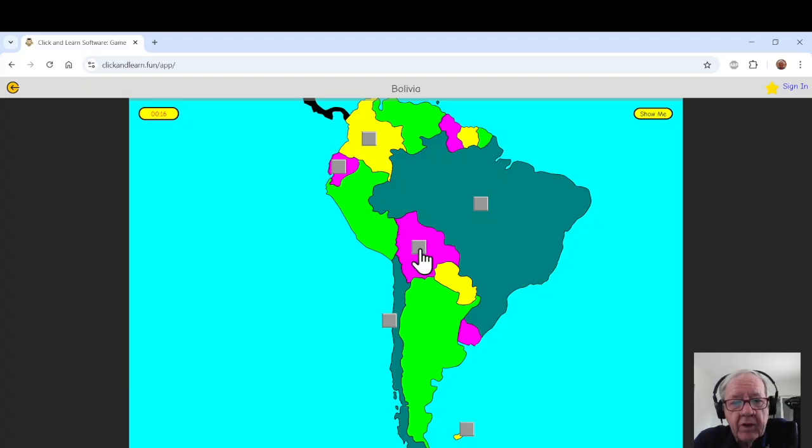It asks for Bolivia. When you get the correct button, you get a green light, the button disappears, the question changes to Brazil. If you go over 5 seconds without clicking the correct button, you can use the Show Me button at any time to show you where, in this case, Brazil is located. When I click the Show Me button, it shows me, okay, this is Brazil.